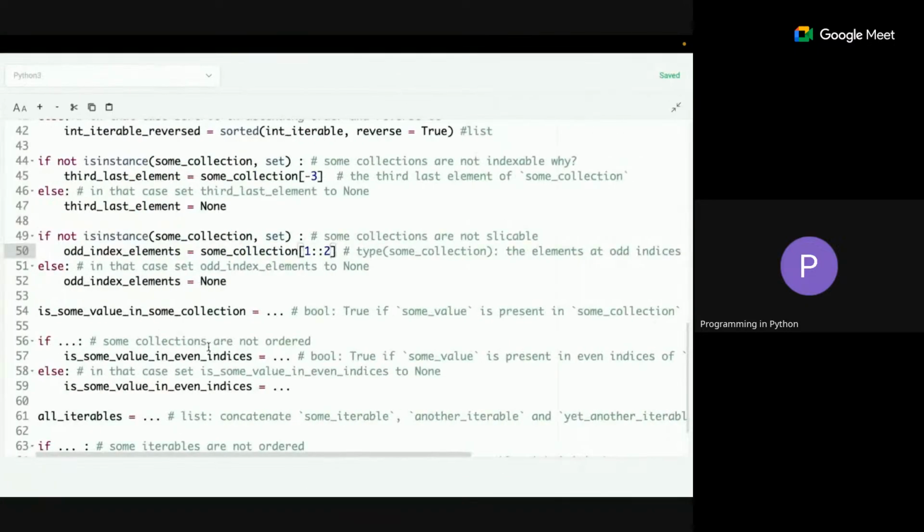When we started this session, we used start, stop, and step in range, but we used commas in place of these colons. Range is actually a function call, right? So there it is a comma, we are passing arguments. But here, this is a slicing operation, so we use the colon operator.